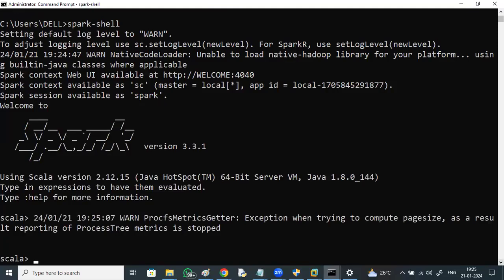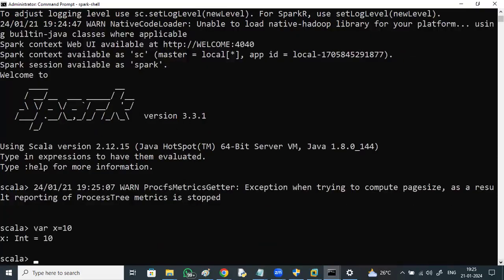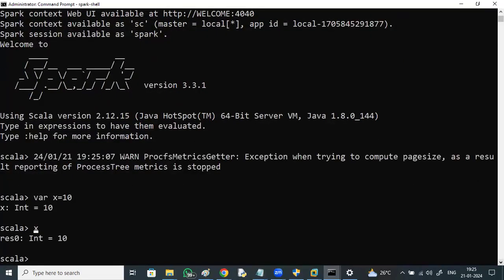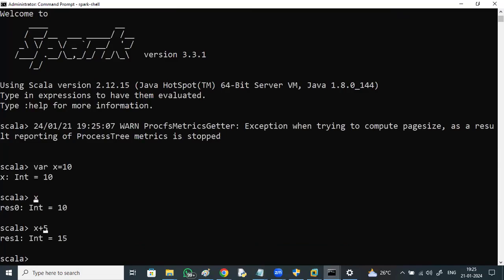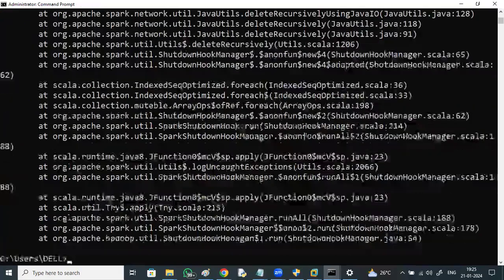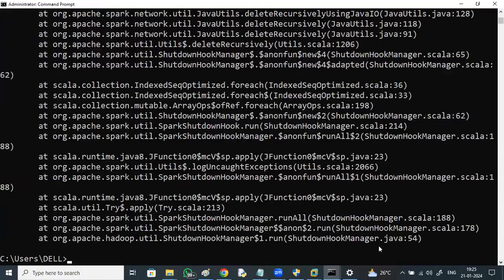In Scala, for defining variables, we say var x. What is the x value? It says 10. x plus 5 gives 15. In this way, in Scala we use var and val, right? If we say spark-shell, here you will get the Scala prompt. Colon q to come out of this. Now I'm closing this.